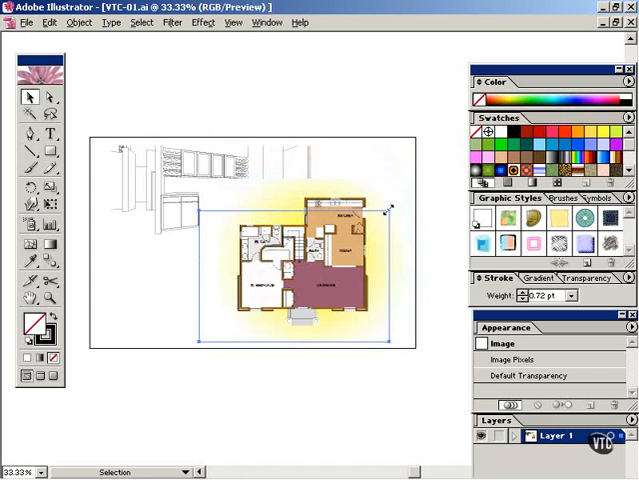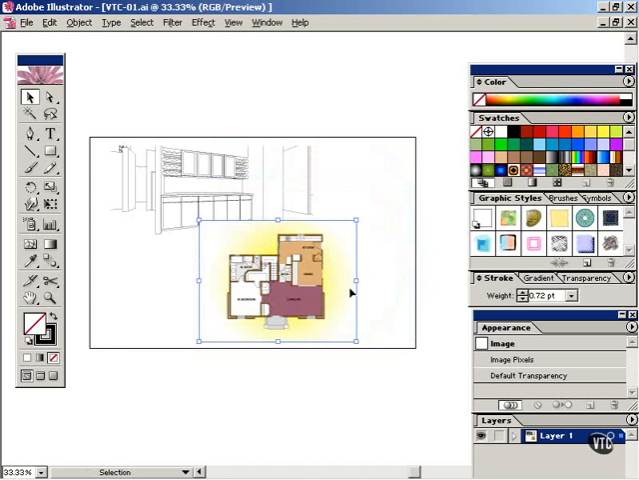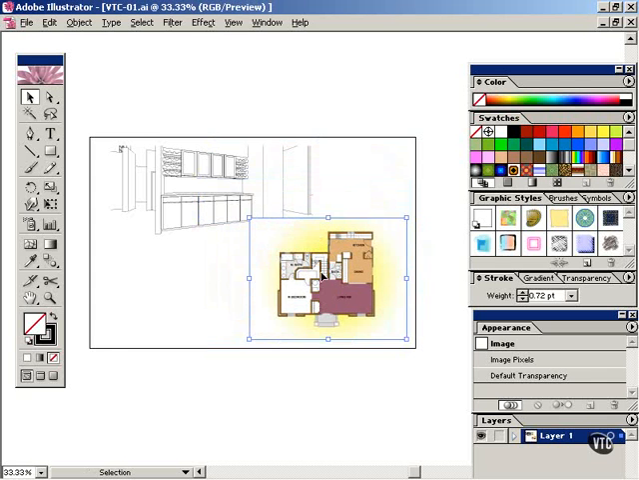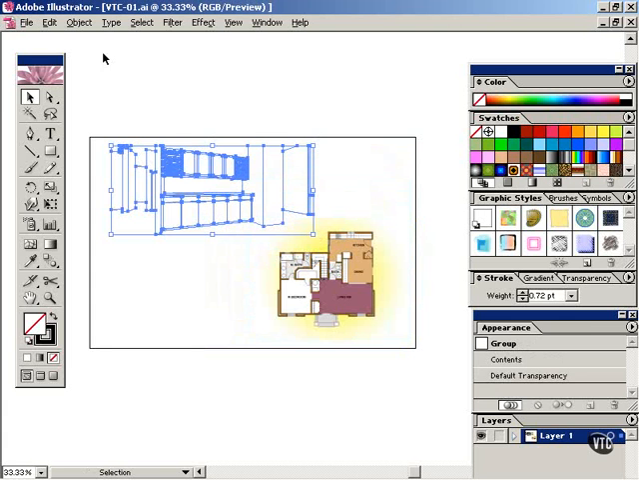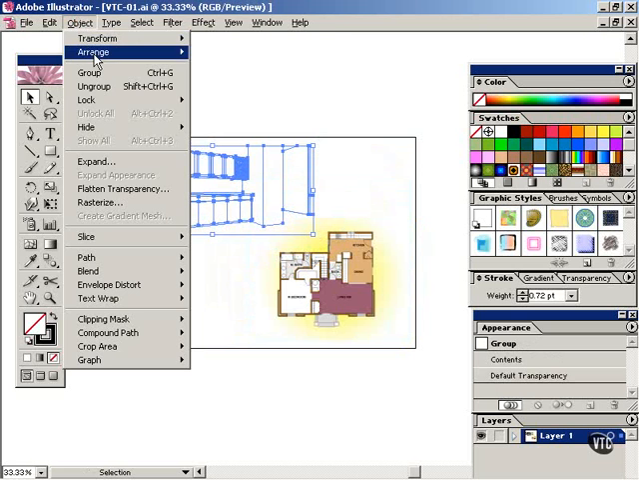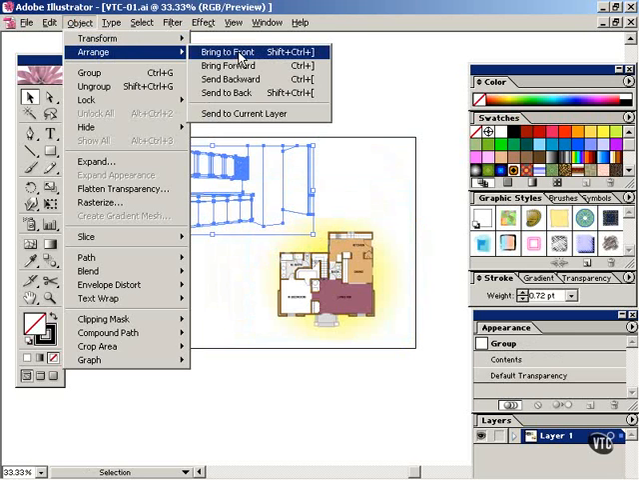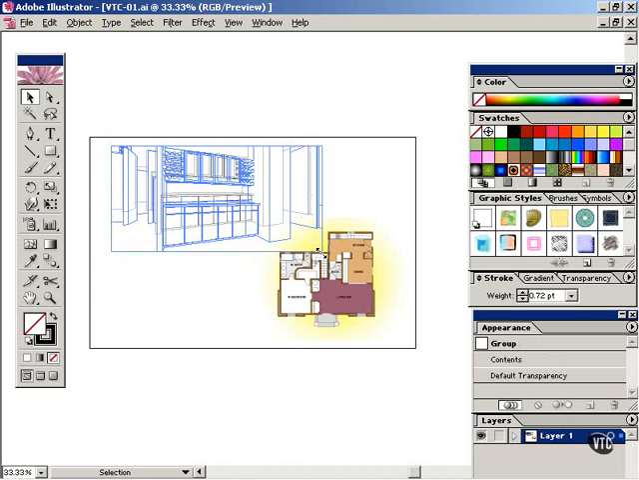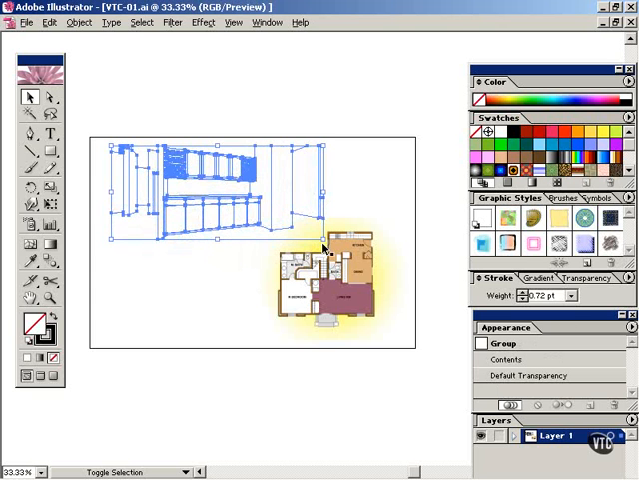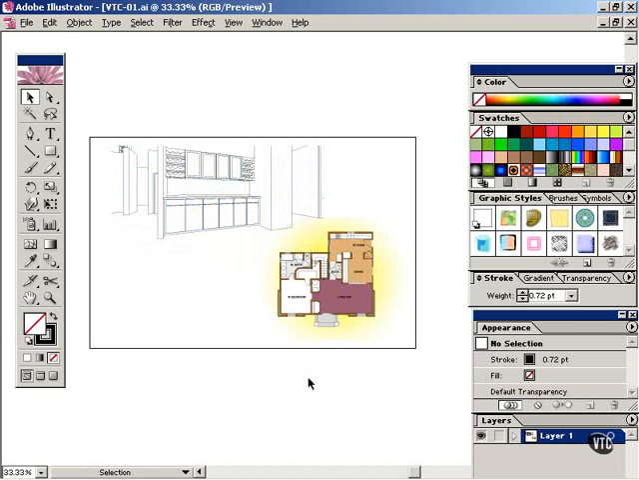Clicking and dragging the corners, holding down the Shift key. I will now select the other image, going to Object, Arrange, and Bring to Front. And now if I drag it over some, it does overlap, but it is in front of the floor plan.